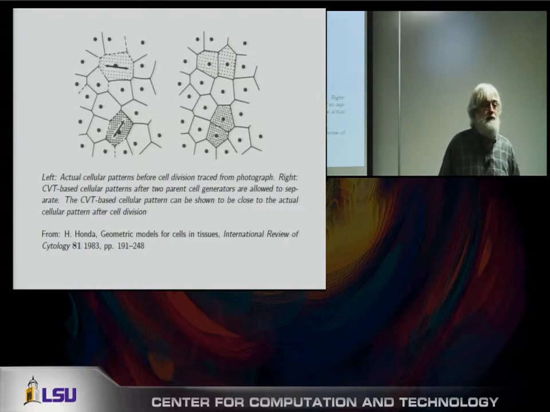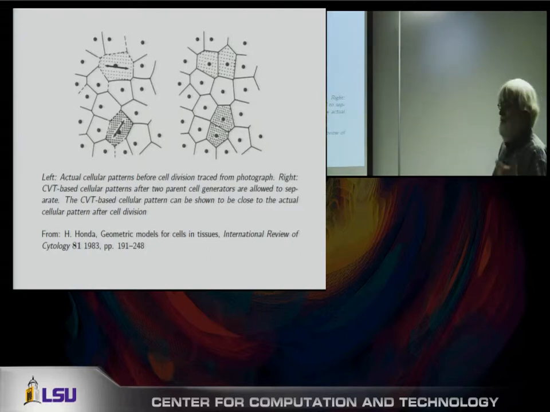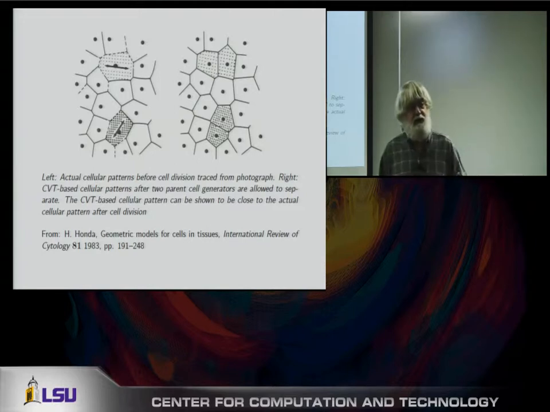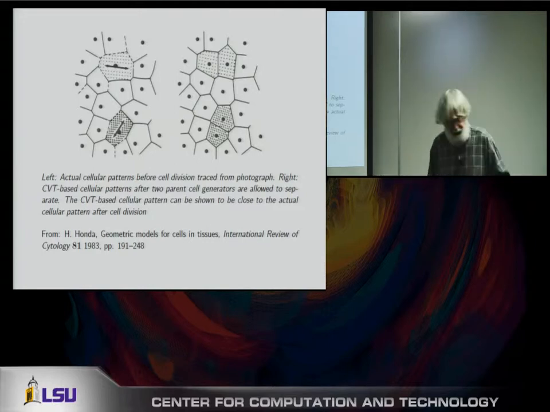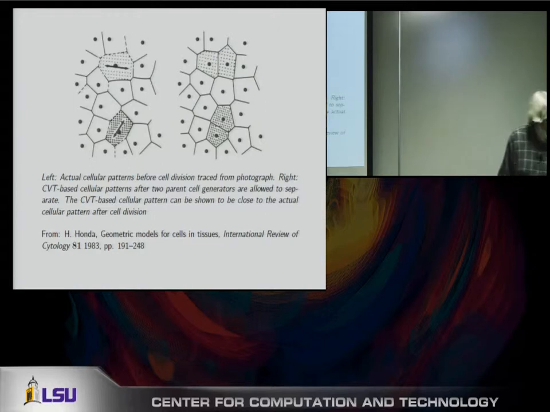You can actually test whether it's a Voronoi tessellation, and you can test how close it is to a centroidal Voronoi tessellation. And this was done, and it was found that this is very close to a CVT.